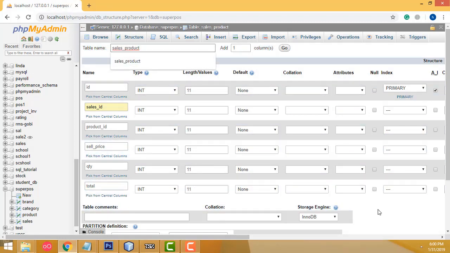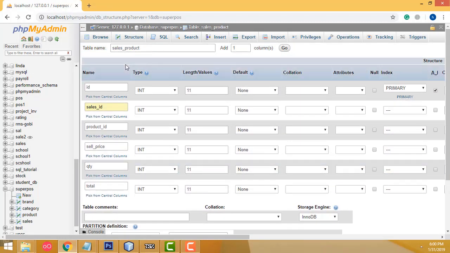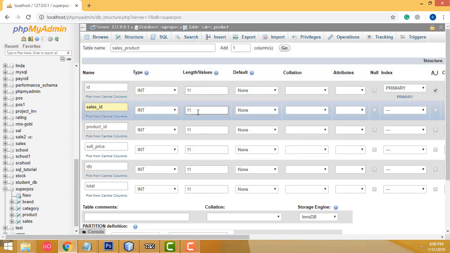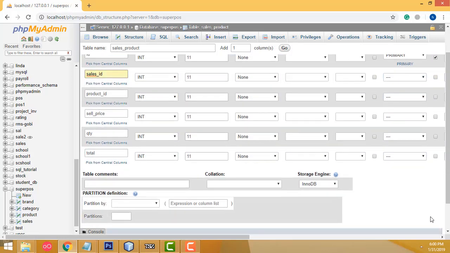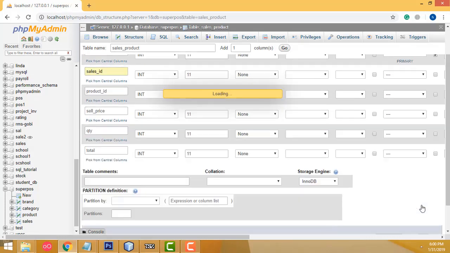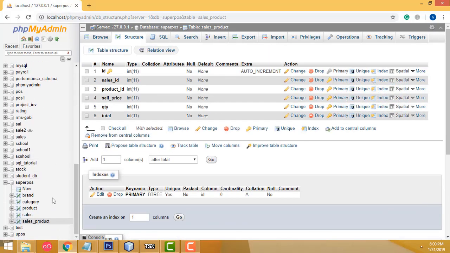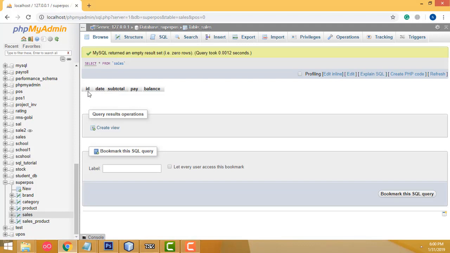Okay. When the user clicks the add button, the sales table ID is added here as a foreign key. This is the foreign key of the sales table primary key. Sales ID. Right, here click OK. This ID is the primary key of the sales table, and it is displayed on this table as a foreign key. That's why we have sales ID.